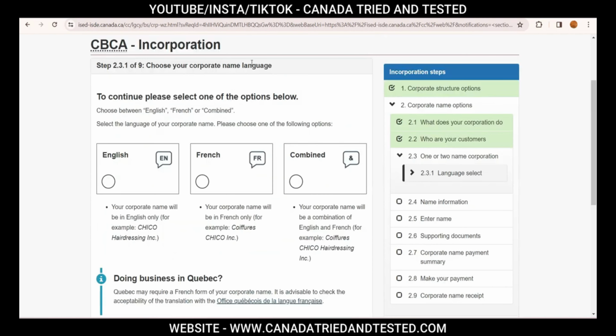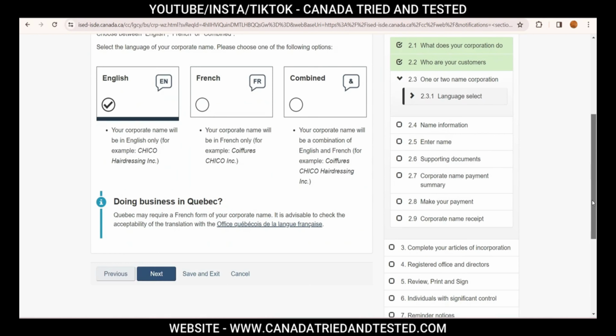On this page, you choose your corporate name. I'm selecting English only. You can select between the options presented here: English only, French only, or a combined, and then come down, click next.